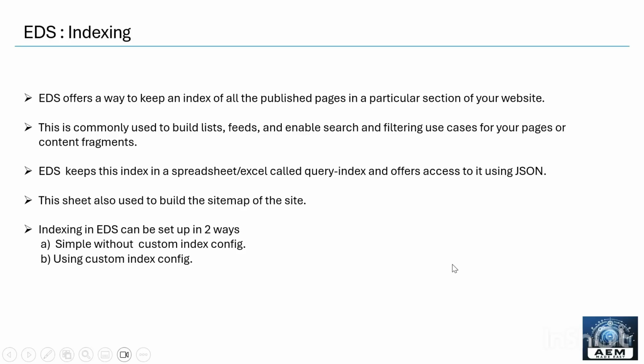Hello everyone. In today's tutorial, we'll talk about a very important topic: indexing in EDS. EDS provides a way to keep an index of all the published pages for your website, or if you want, for any particular section, that is also possible.